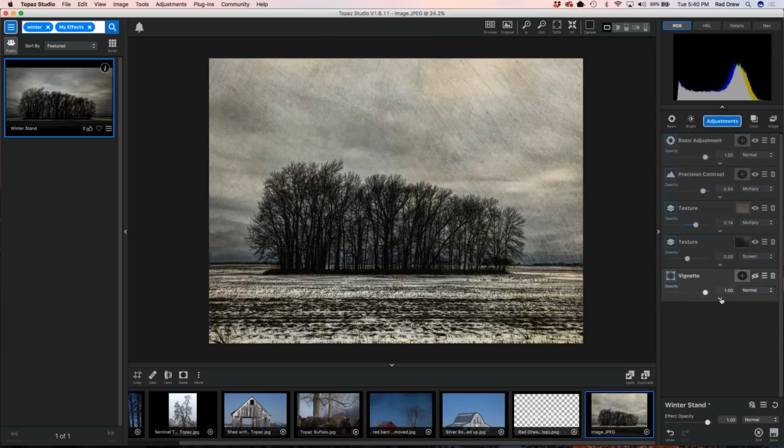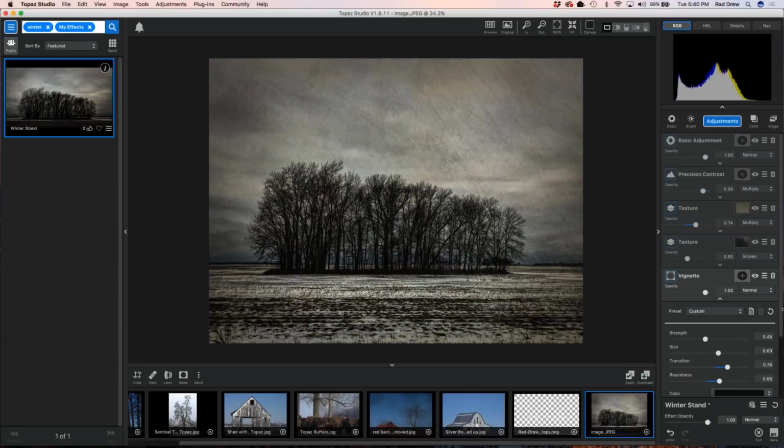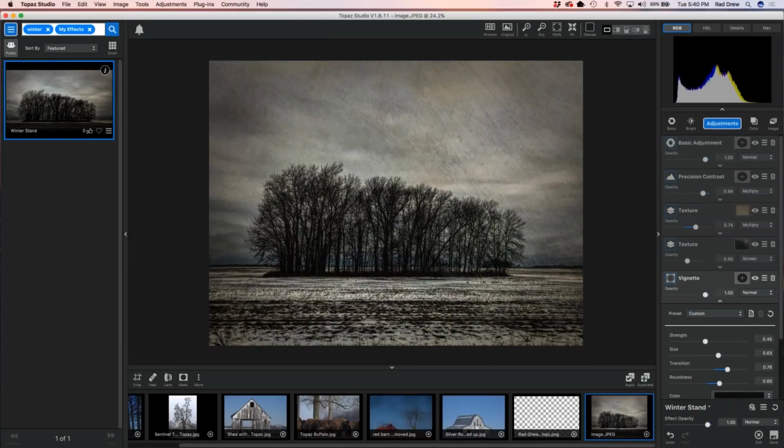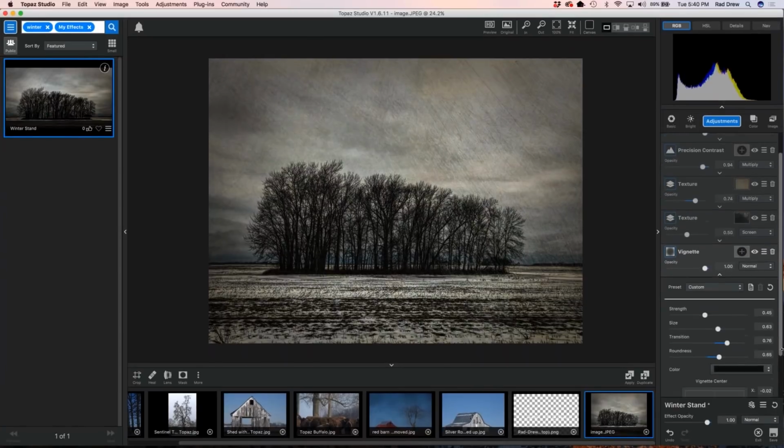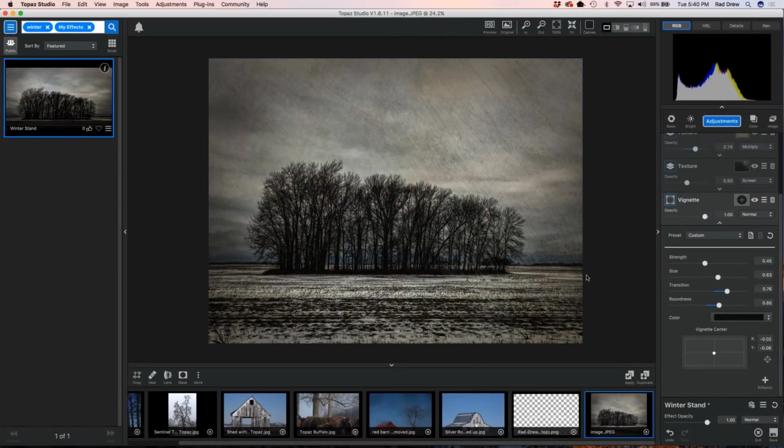And then the final thing I'm going to do, I'll go ahead and collapse this. The final thing I'm going to do is add a vignette. So I really like the power of a vignette to bring the viewer's eye into the subject of the image. And Topaz does a great job of making vignettes work for us.